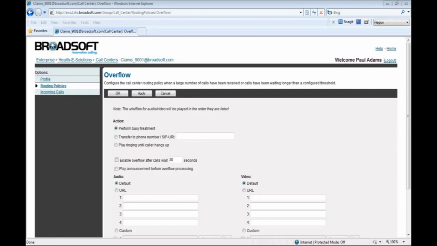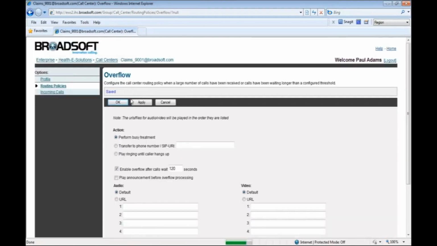So we'll enable the busy treatment. We just need to ensure that the messaging settings are set to send all busy calls to voicemail. We are not going to enable the play announcement before overflow processing, but we will enable overflow after calls wait for 2 minutes. Then click Apply and OK.